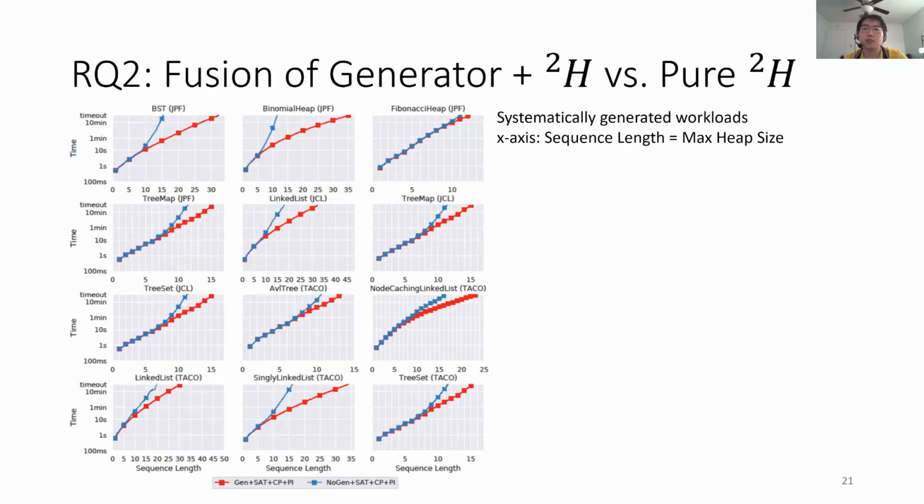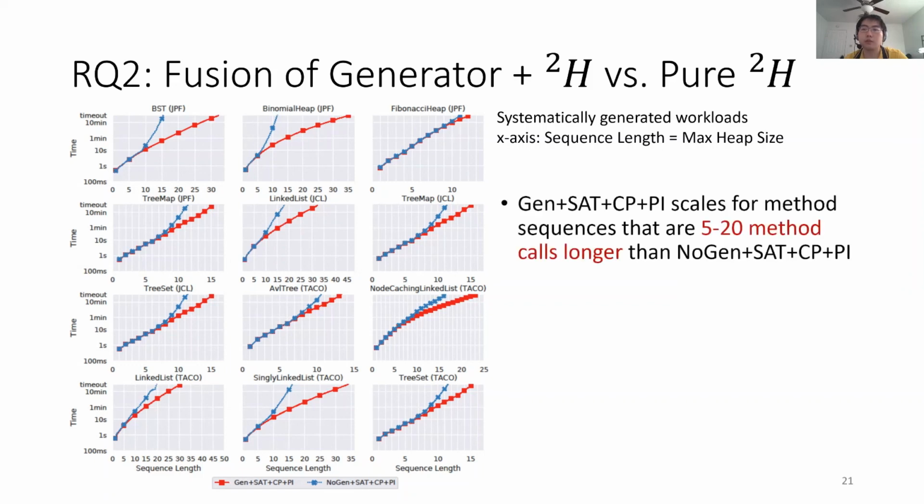And this plot shows the execution times on systematically generated workloads. The x-axis is the sequence length and the y-axis is the time. You can see that the red line with square markers, which is the set-based solver with generator, is consistently faster than the blue line with X markers, which is the set-based solver without generator. We set a timeout of 30 minutes, and within that timeout, using the generator scales for 5 to 20 method calls longer than not using the generator.